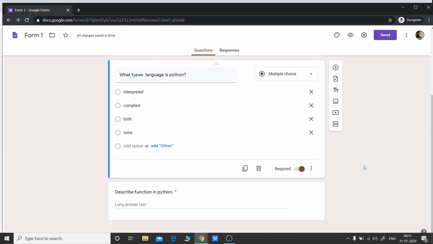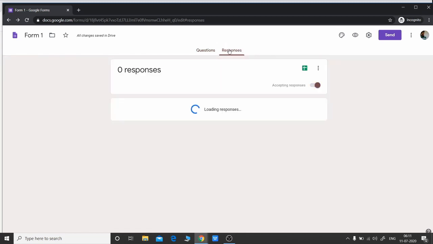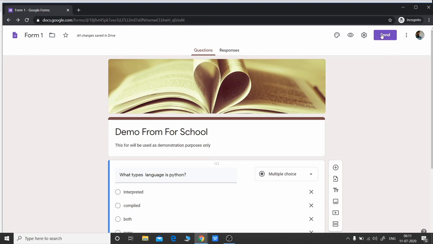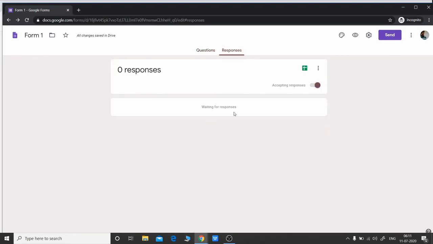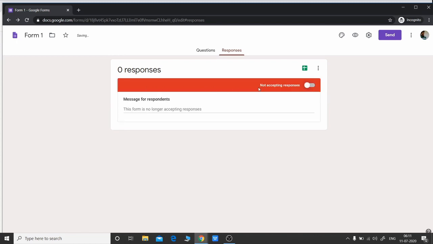So next we are going to look into responses. The moment you publish this form and send it to the users, you can actually get the responses. And if you want to enable your form for a particular time and after that disable it, this option is available. The moment you want to stop accepting responses from students, you can simply disable it, and then it's going to say that it is not accepting responses. That is the idea behind it.